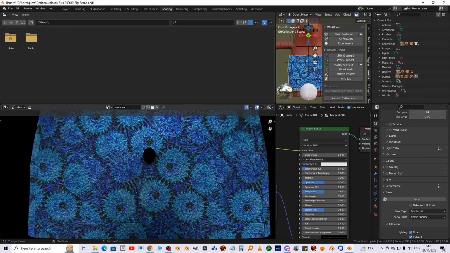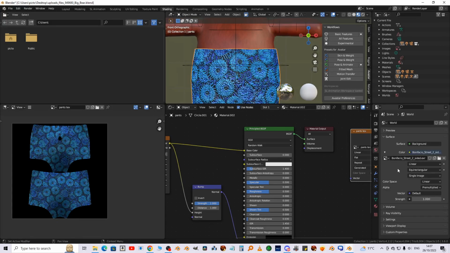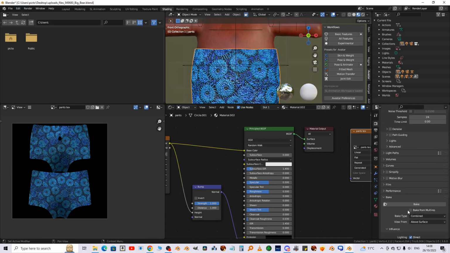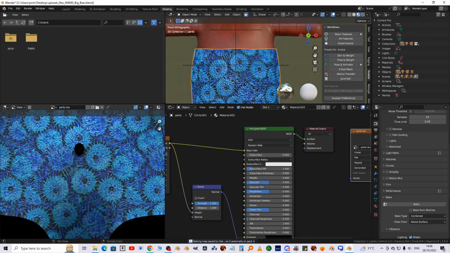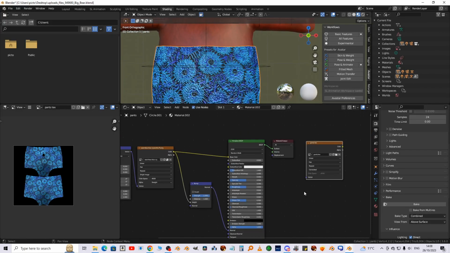And that's quite good. That's quite fabricy, a bit dark. So let's increase the brightness of the background. Let's try 2. Bake again. And that's better, I think. But with low samples, it will bake quite fast.